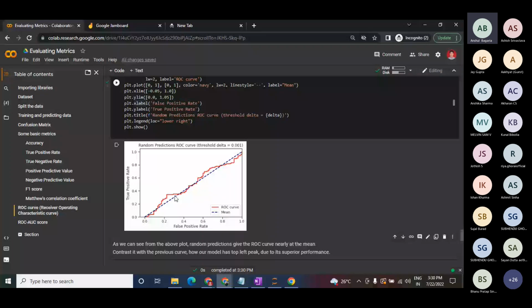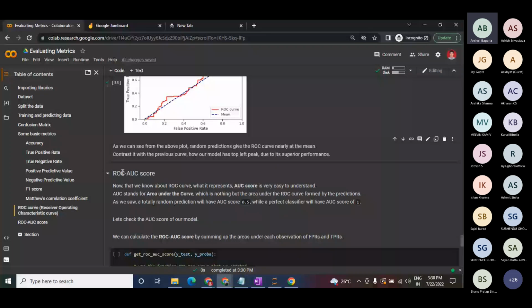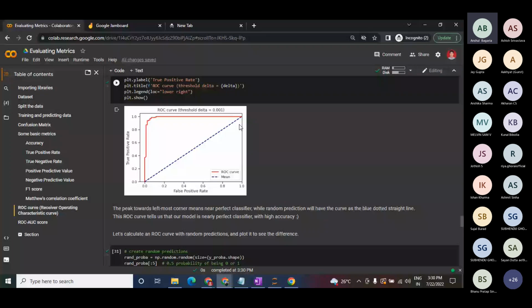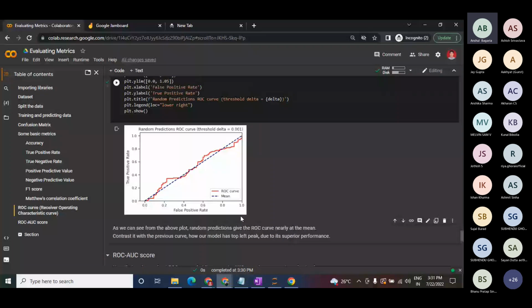Now, the ROC AUC score. ROC we have already discussed. AUC basically means area under the curve. We have to find the area under the ROC curve, and that will give us the ROC AUC score. Now, let's go for the classifier that we got. We can see the area is nearly the area of a square, 1 into 1, so it will be nearly 1. But for this random one, it is near the mean, so it's close to the area of a triangle, which is half into 1 into 1, so basically close to 0.5.